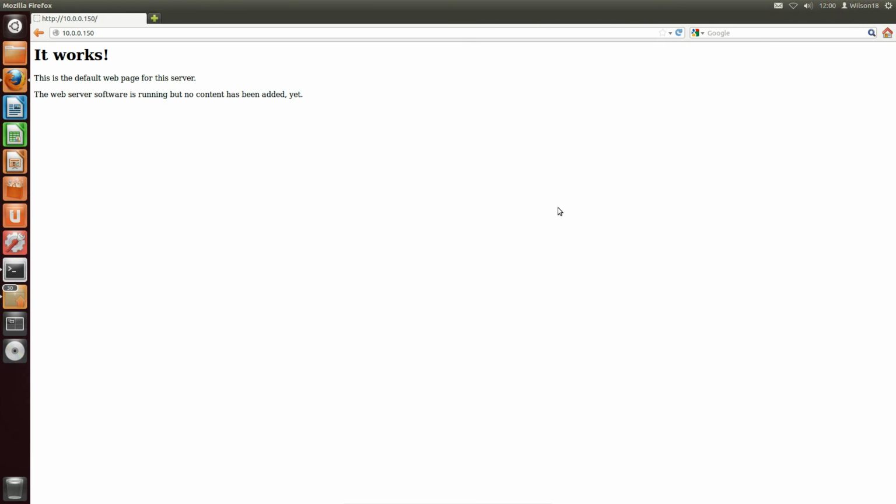And there we have it. We now have a working web server on the system. Later on we will be going through and installing phpMyAdmin and a few other things, so make sure you check back for that. I hope to see you again soon.